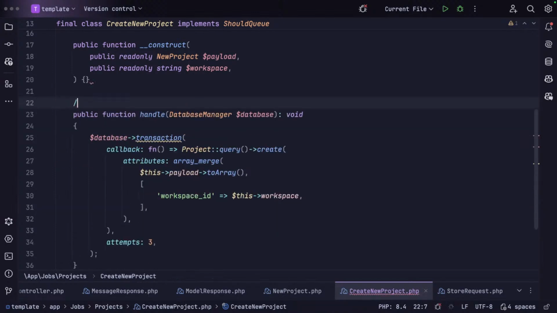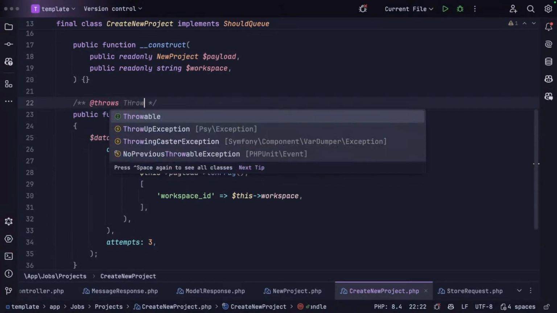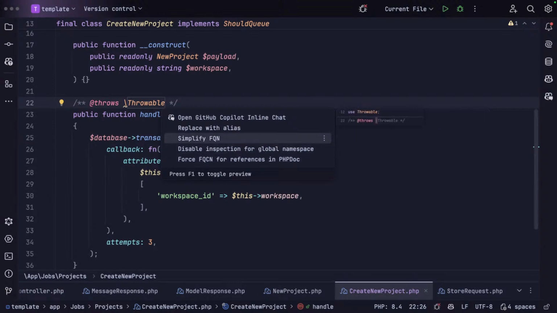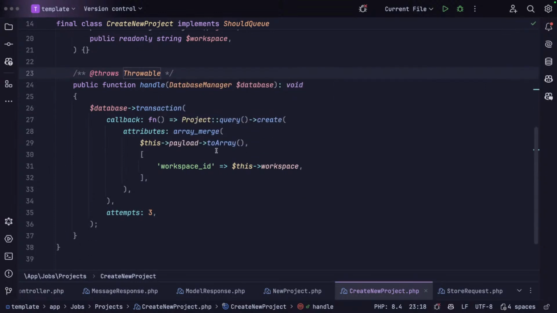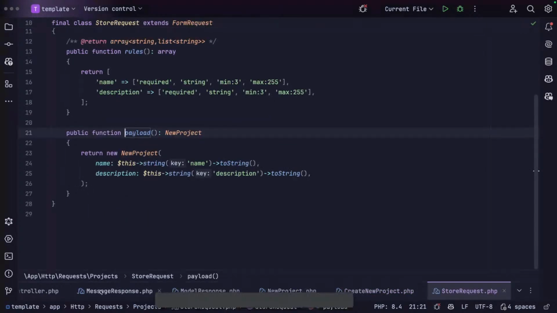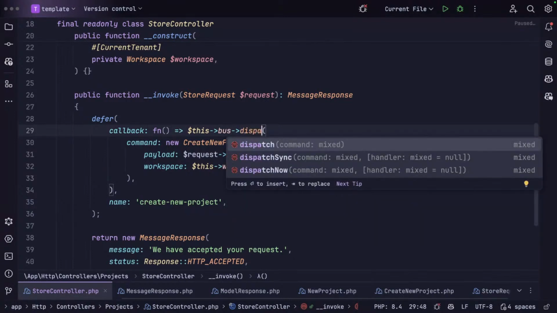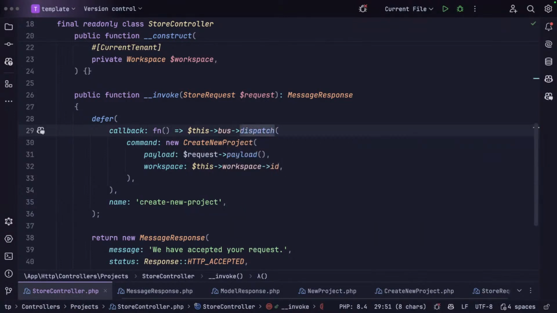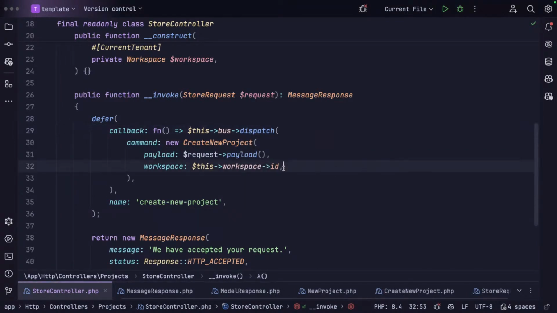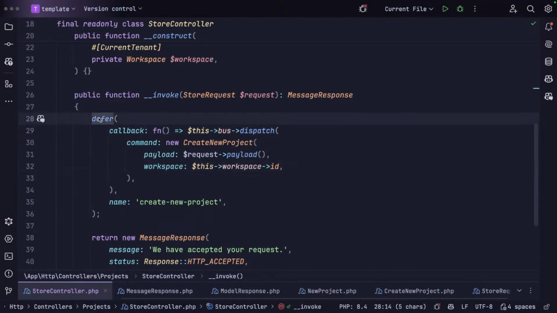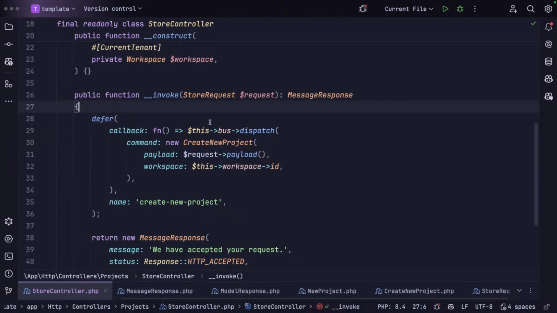And then this could throw, throwable. That could potentially throw an exception from the transaction. This dispatch should dispatch after response. I'm not sure what the difference is, but it is a good point. Can I dispatch now, dispatch sync, and dispatch? A dispatch after response would be cool because that would probably just trigger the defer. So that is all of that.